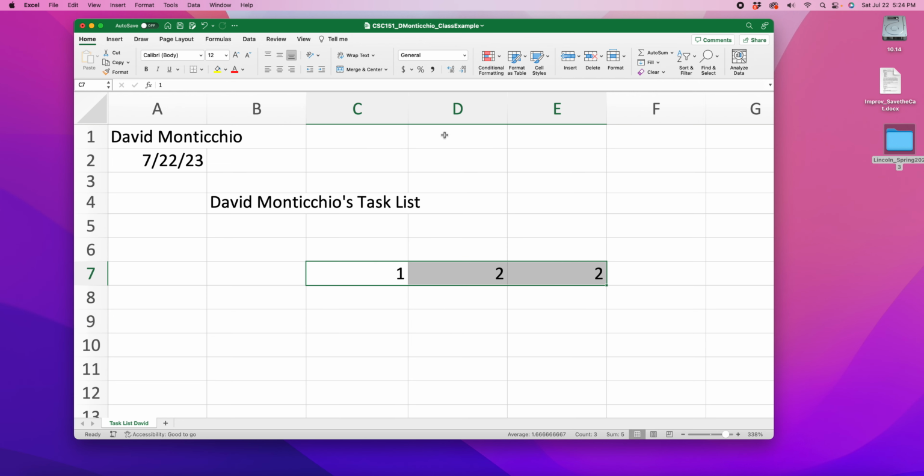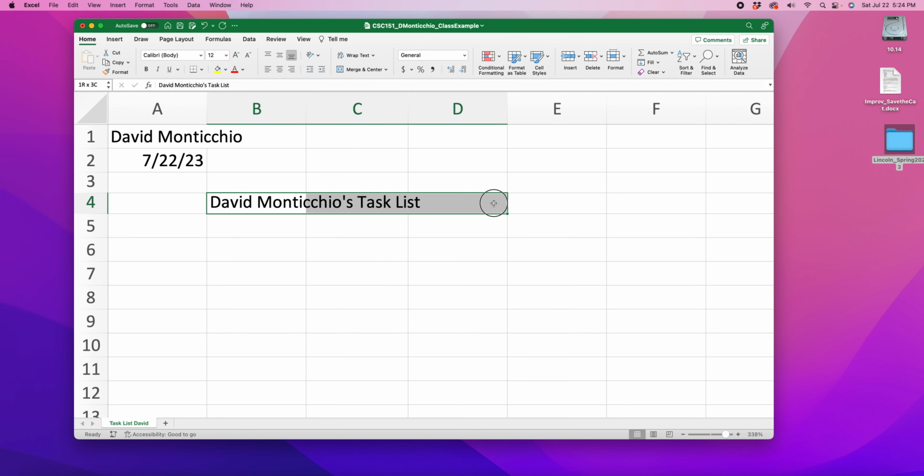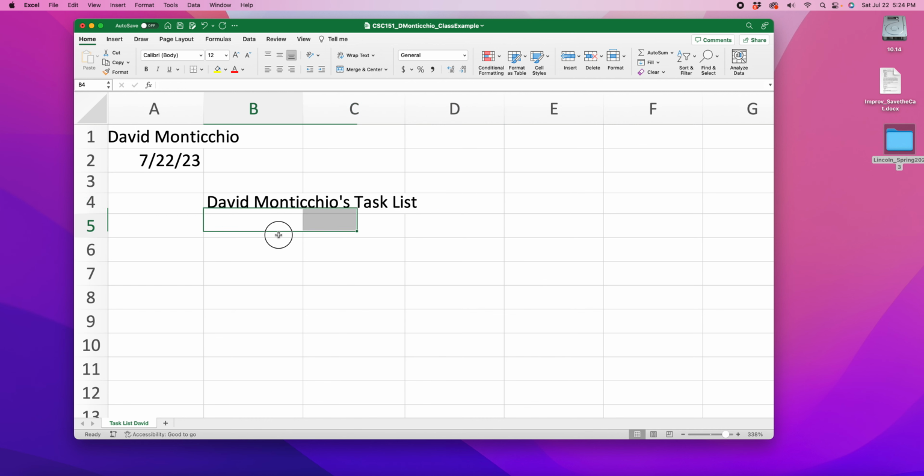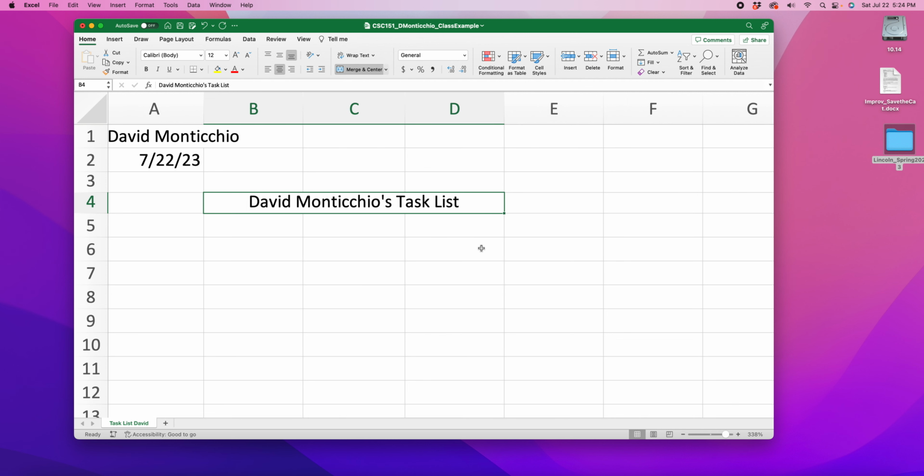Now, if by any chance you have information in more than one cell, and I try to merge and center these, a warning label will pop up and say that it will only keep the upper leftmost value. Upper leftmost value here happens to be a 1. So the 1 will remain, but the 2 and the 2 are gone. Even when I unmerge them, they're still gone. So make sure that if you're merging something, you don't accidentally delete a bunch of stuff. Make sure that whatever it is you want is the upper leftmost data. So there we go. I've merged and centered it.